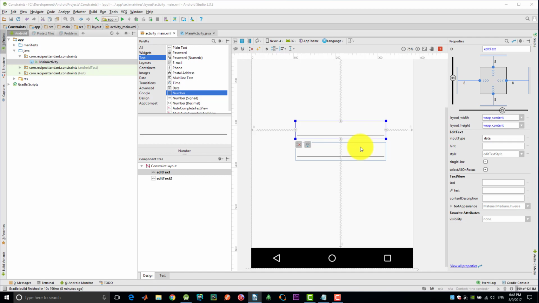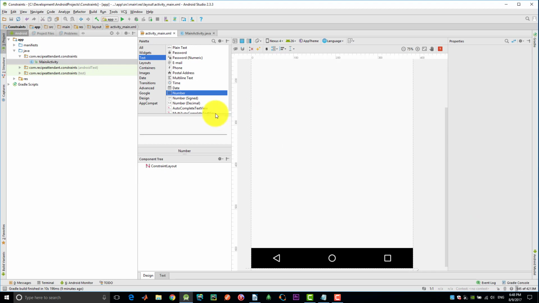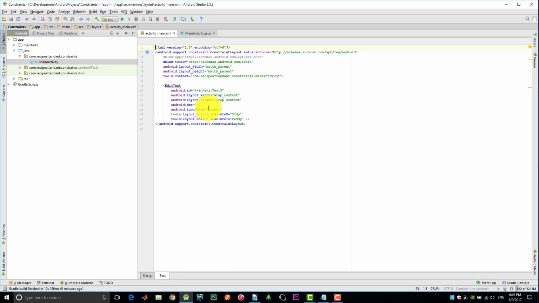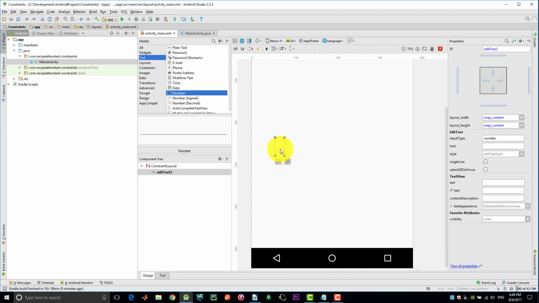One addition to constraint layout that wasn't possible with relative layout is spacing of multiple views with equal space in between them. To show you that, let me remove these two that we created, and I'm going to drag one number text view, and let me change the text view size to make it smaller. Just EMS, change it to 1. Let's make a few copies of this. 1, 2. Now we have 3 of them.